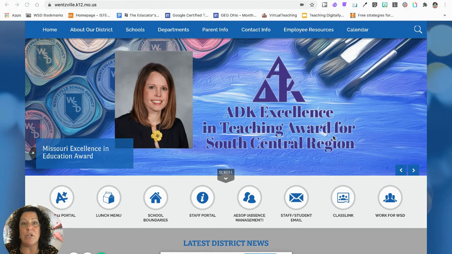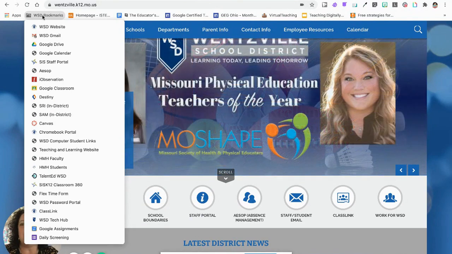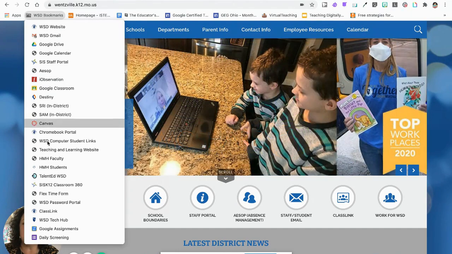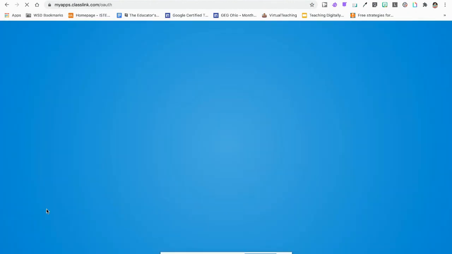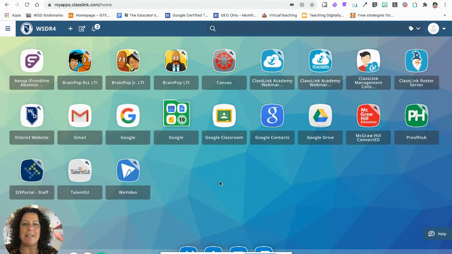The second thing that I want to show you on Chrome is our WSD bookmarks. This is really a handy bookmark folder that gets to many very important places that we use in WSD. One of those places that I want to share with you today is a link called ClassLink. So I'm going to come all the way down to ClassLink. And once I'm on ClassLink, it is going to ask me to log in. I've logged in recently, so it remembers that it's me. You might see a We Are Wentzville and then a login with Google. And this shows you my ClassLink dashboard.